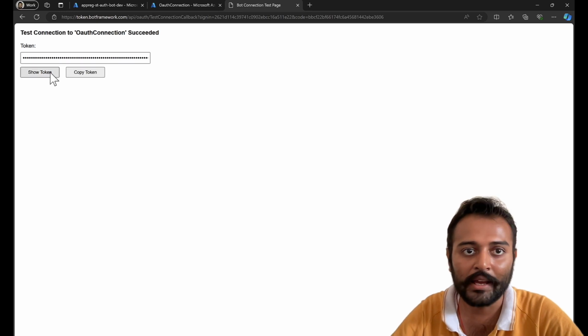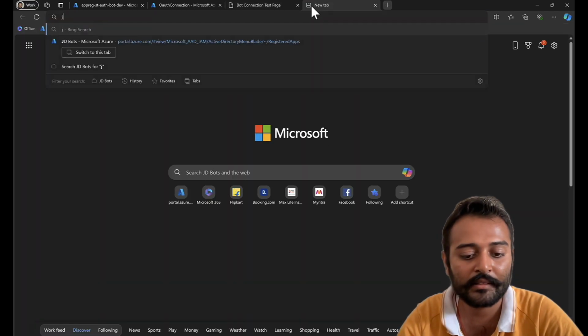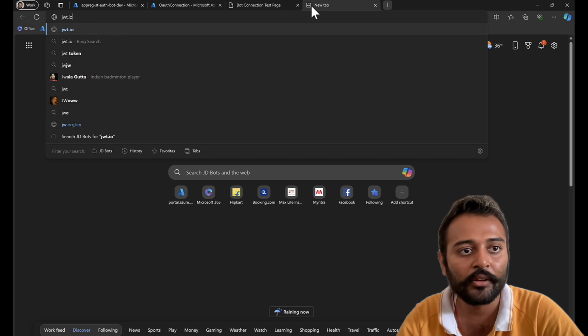Okay, so I have the token. That means my connection was successful. So I'll copy the token and let's see what all details it has. I'll go to jwt.io.